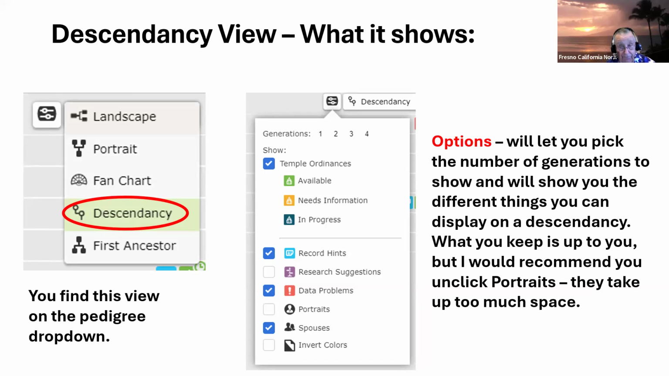Portraits I turn off. It's cute to have them there, but it makes the descendancy chart run 3 times longer than if you don't have the portraits there. It makes like each line becomes about the space of 3 lines because of the circles for the portraits.